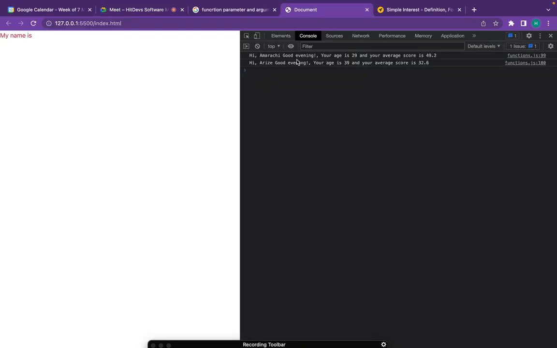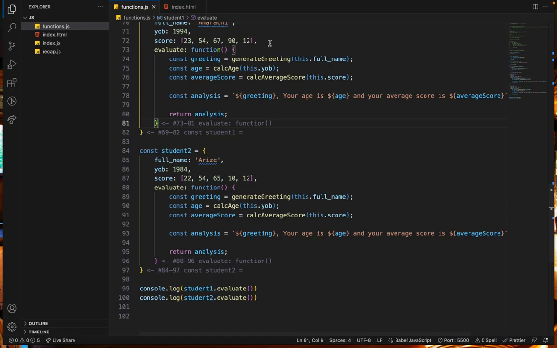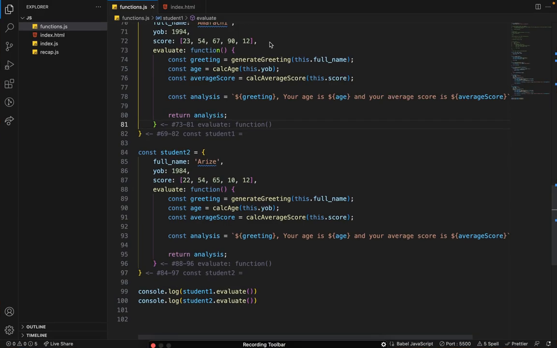but a different implementation. This one is saying, hi Amarachi, your age is 29, your average score is 49.2. This one is saying, hi Arinze, good evening, your age is 39 and your average score is. Same code but different results. Why? Because we made them reusable, and then we are feeding the values. We get the values from the parents. So depending on what these values are, we get this, guys. Does it make sense?